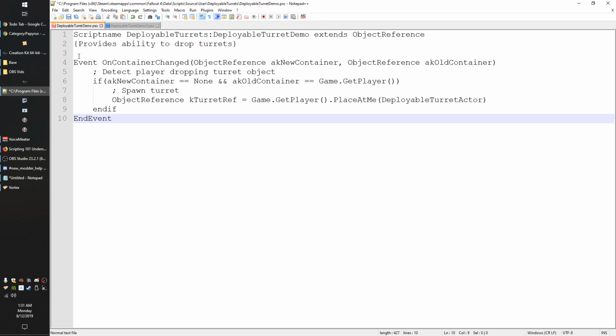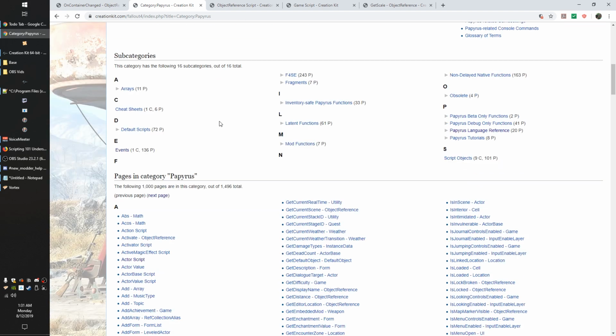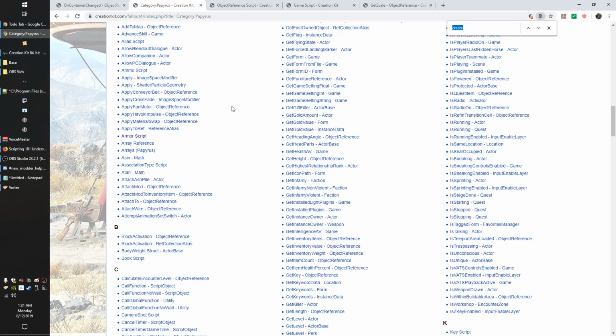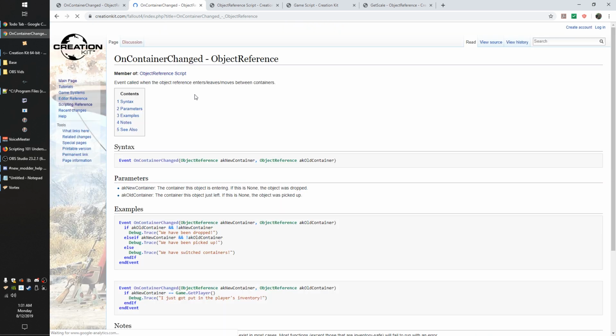All right, so we're defining an event, and to get the definition of an event, we can copy and paste that right from the Creation Kit site. I know I want to use OnContainerChanged. You could also get these from an example script. If you were looking into Bethesda source scripts, you would find this and you could copy and paste it. But if you look at any of the definitions of a function or event, you'll find the syntax at the top.